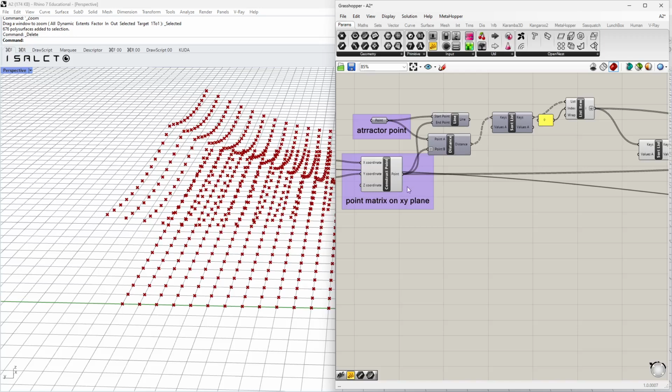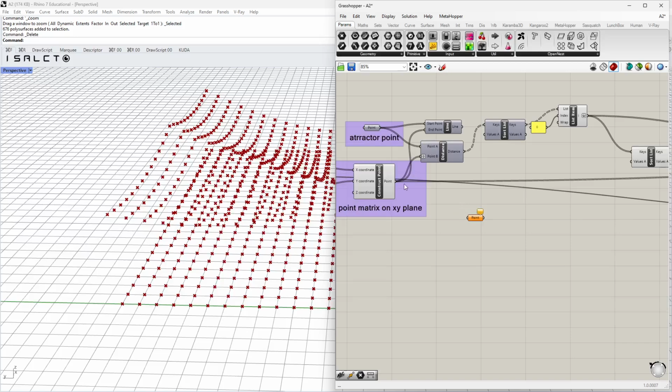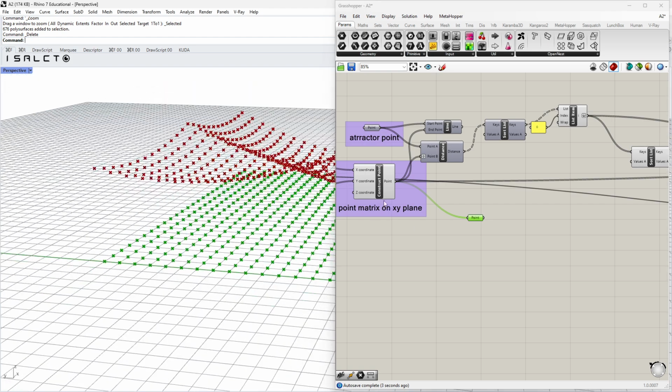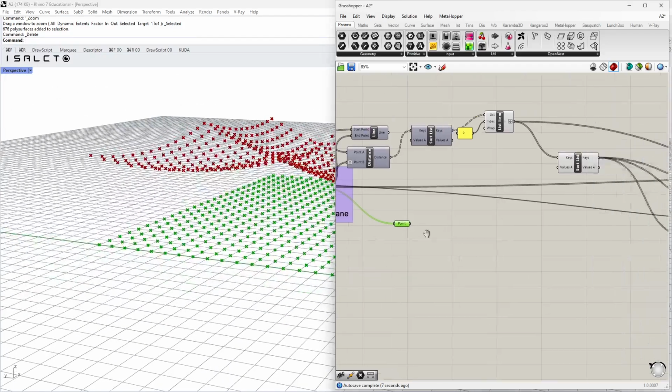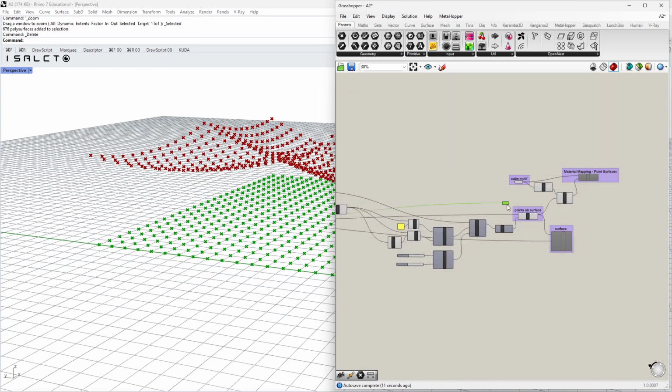So first thing, I want to calculate the distance here. I'm going to use a point, a black hexagon, to store this point from the point matrix on the XY plane, this one. All right. Okay, this one. Because I'm going to use this one here.